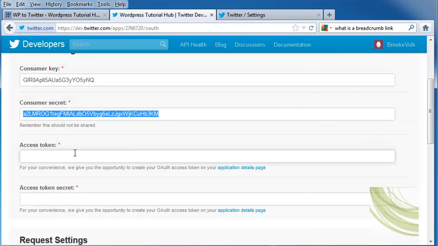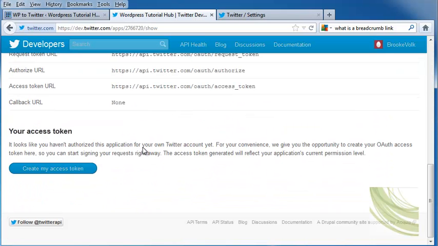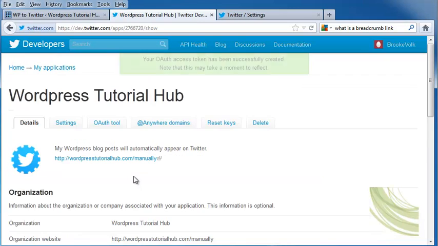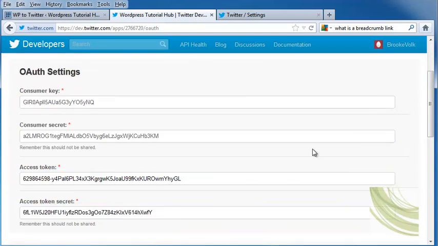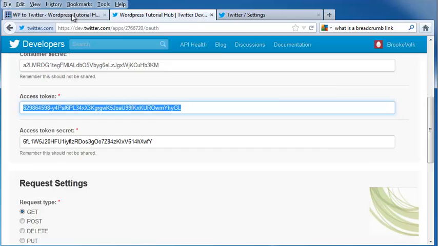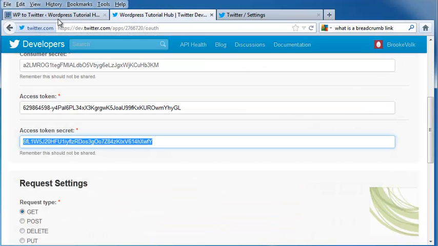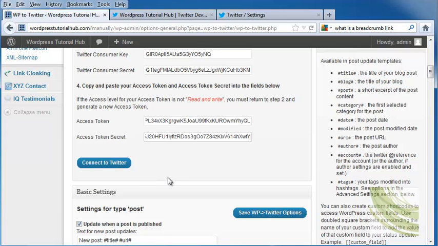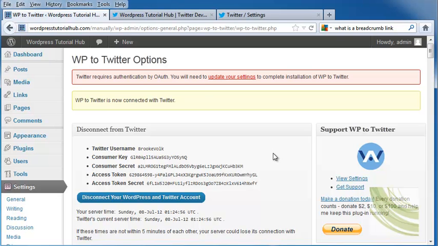So I'm going to go to my application's details page to get that. I'm going to scroll to the bottom where it says your access token and click on Create My Access Token. I'm going to go back into my OAuth tool, scroll down, and copy my access token, paste it in, and then do my access token secret and paste that in, and click on Connect to Twitter. And it says I'm now connected to Twitter. You can come in here and you can disconnect your accounts as well.